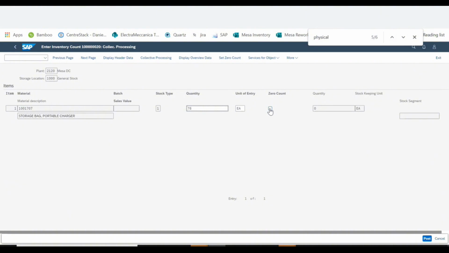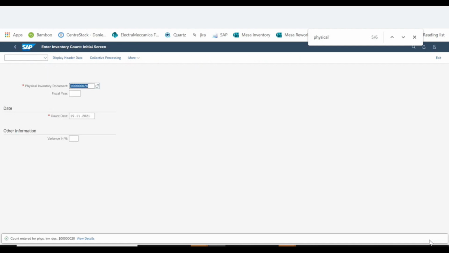And the only thing that this is doing is confirming which is the inventory quantity that you counted. Then you go and press pause because you already counted and you have 78. And the counting is finalized. Go back.